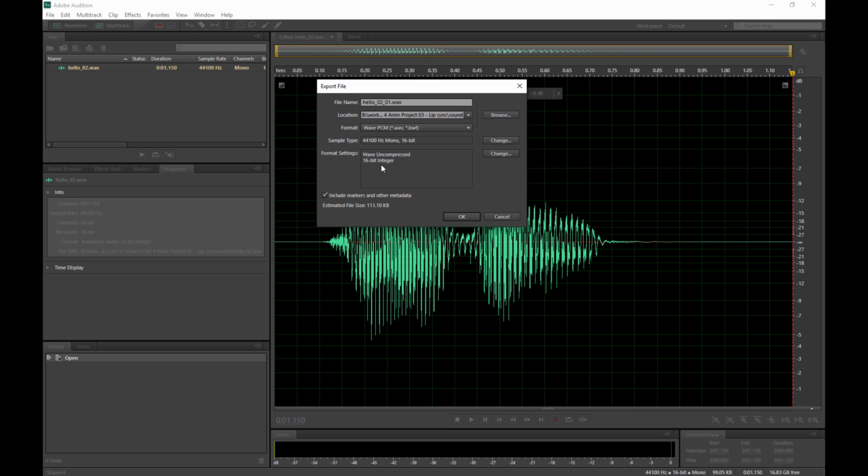The sample type you can see there, 44,100 hertz. It's a mono. I didn't need stereo for this. In Maya, it's not really going to break up into stereo channels or 5.1 or anything, so a mono file is perfectly fine. And you can see that it's 16-bit. So that's how I changed the settings on this file that I created initially.